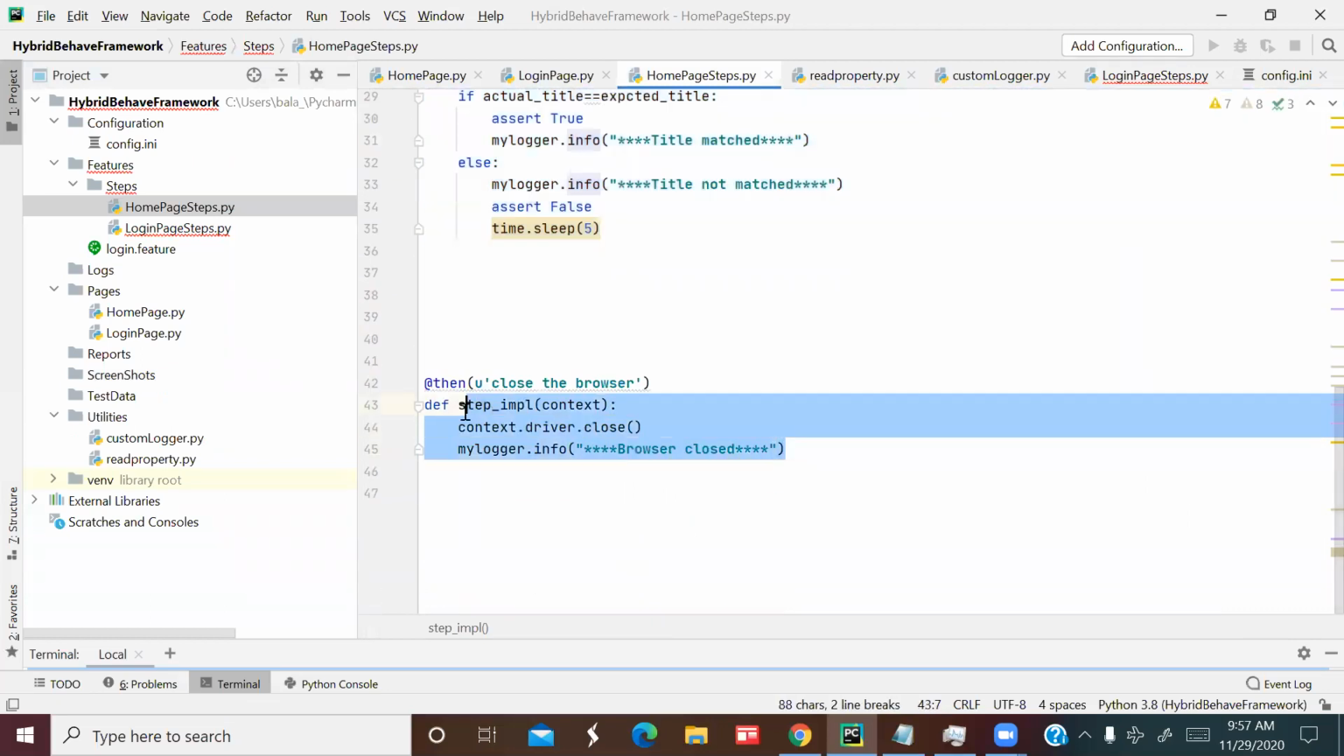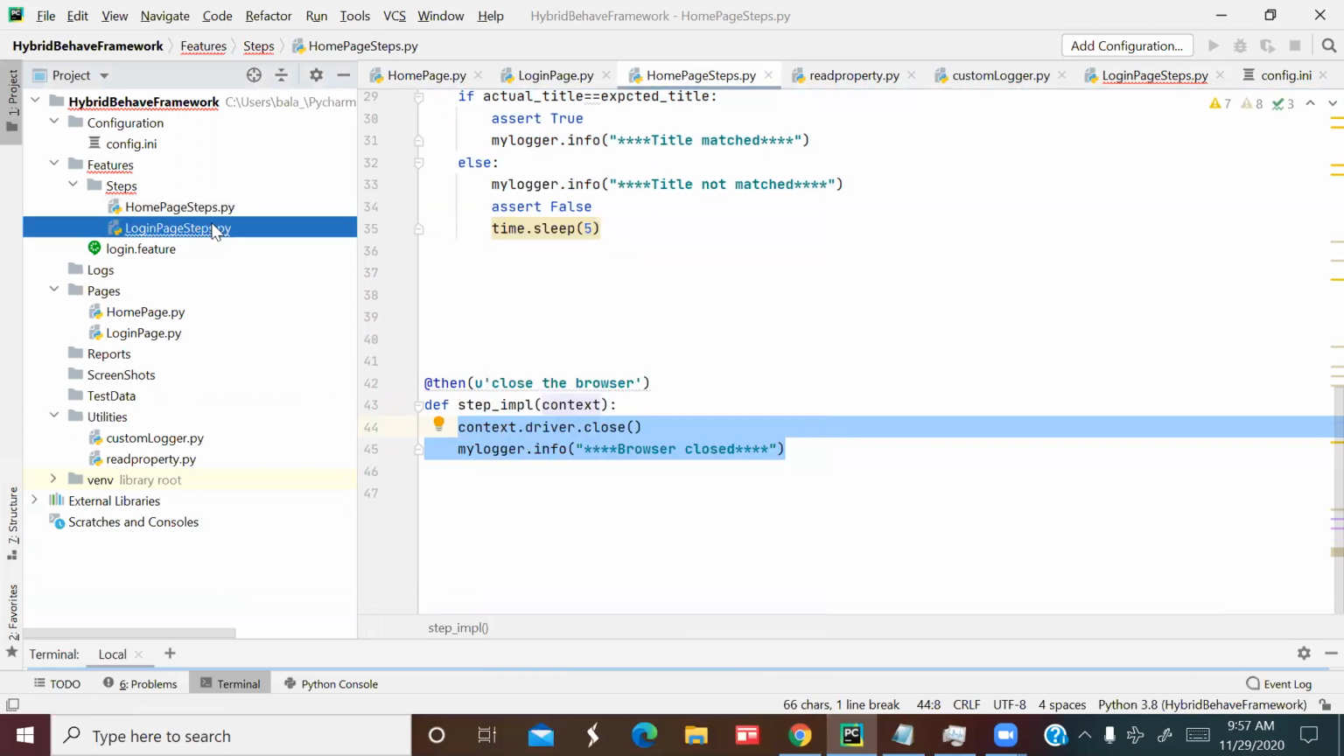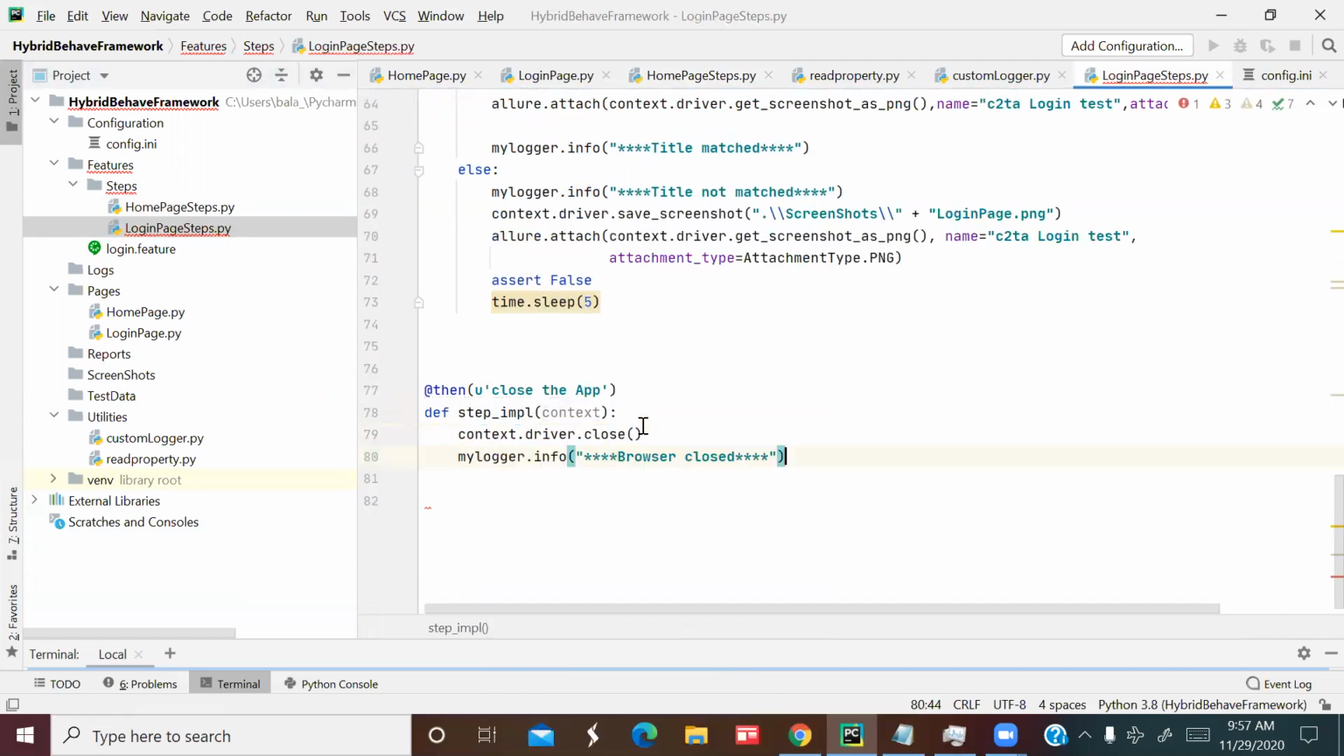Now we'll go to the right close app. If it is passed, it will take a screenshot. If it is failed, it will also take a screenshot. So context dot driver dot close, and the browser is closed. Just copy that and paste here.